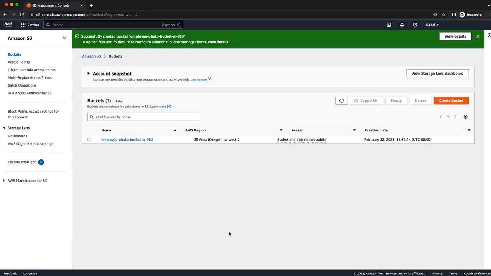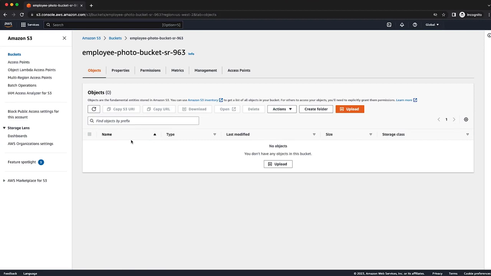Now that the bucket has been successfully created, I want to test uploading an object just to make sure that it all works. So I'll click on the name of the bucket, which will take me to the bucket details page. And to upload a file, I can click this upload that's in the center of the page here, but more often I'm going to use the one in the upper right.